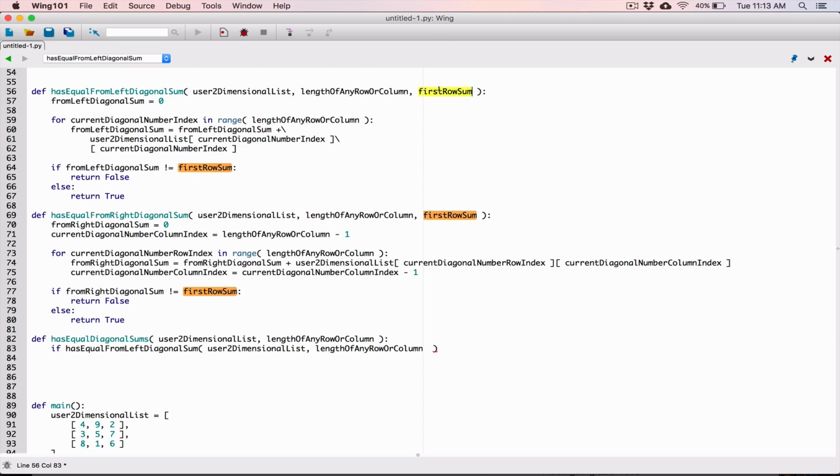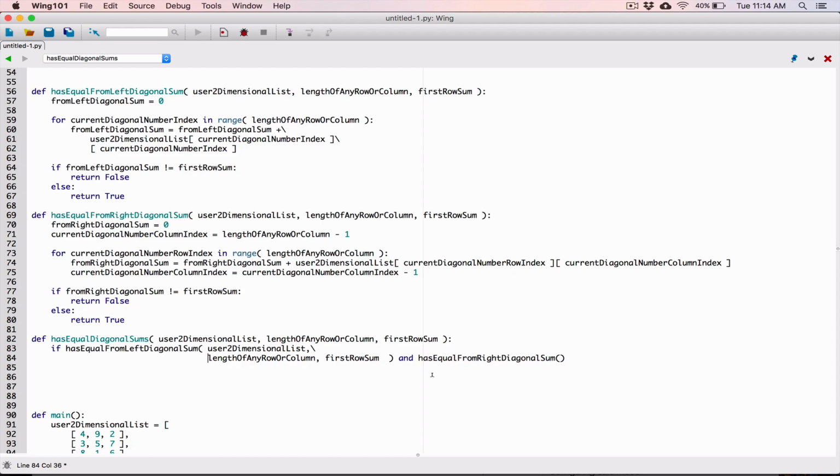It also needs our first row sum. I'm going to make that available by defining it as a parameter for our has equal diagonal sums function. And then I'm also going to make it available to our has equal from left diagonal sum. Right, so if it has equal from left diagonal sum, and at the same time it has equal from right diagonal sum, see? It's exceeding the line here. I'm going to break it somewhere around here by typing in a backslash and hitting enter. Don't worry, we'll continue to break it.